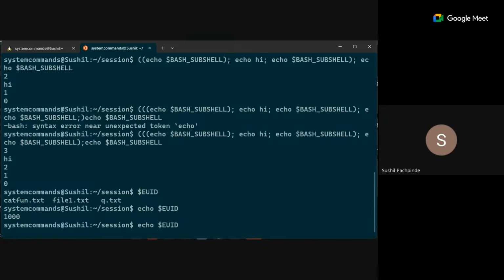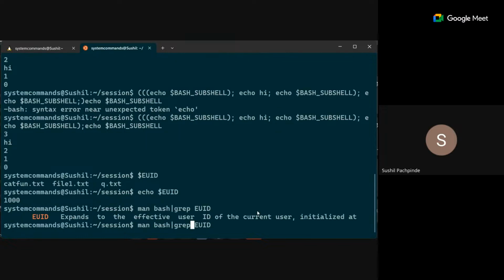Let's see if the man page of bash has information on EUID. So EUID is something which expands to the effective user ID of the current user, initialized at startup. What if I want 4 or 5 lines? If I want 4 lines before and 4 lines after, I give option C. If I want just 4 lines after, I give option A. And if I want 4 lines before that, I give option B.